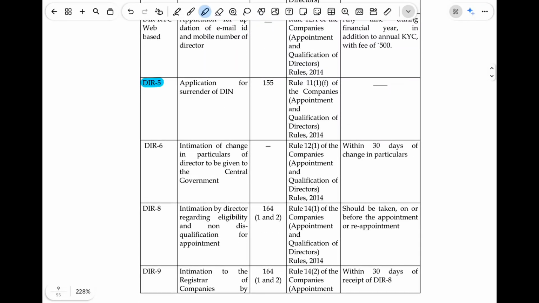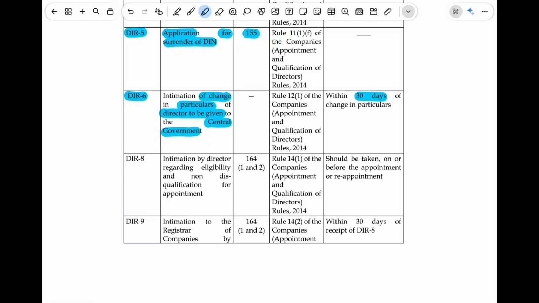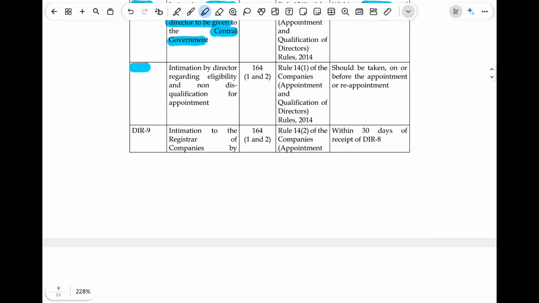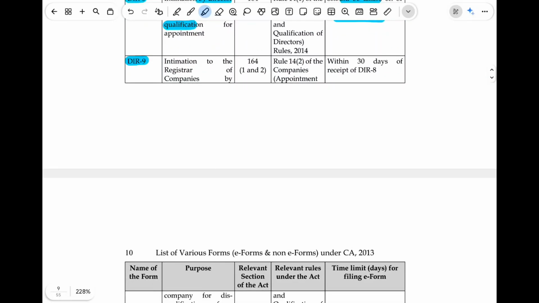DIR5, application for surrender of DIN, section 155. DIR6, intimation of change in particulars of director to be given to the Central Government within 30 days of changes in particulars. DIR8 is intimation by director regarding eligibility and non-disqualification, to be taken on or before the appointment or reappointment. DIR9 deals with intimation to the registrar of companies within 30 days of receipt of DIR8.